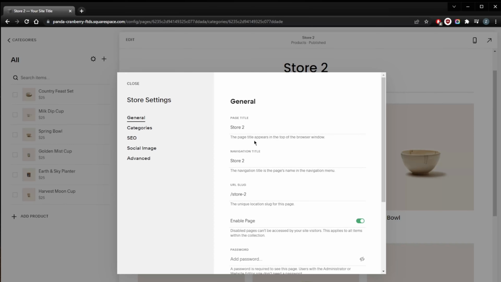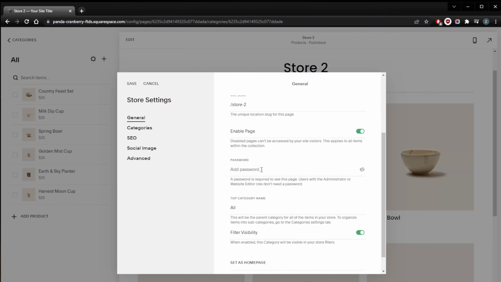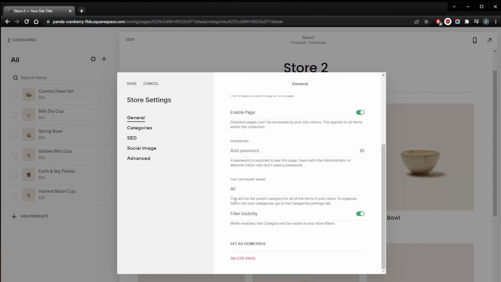And this is a very important one. Obviously, this is your store. Let's say, I don't know, call your store cool shirts, whatever it is. I'm just stuck on shirts for now. Your navigation title, your URL. You can just edit everything here that you want.